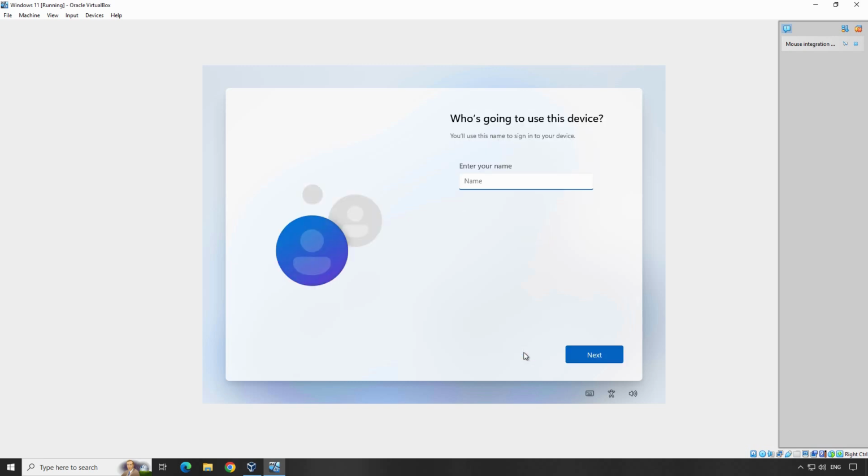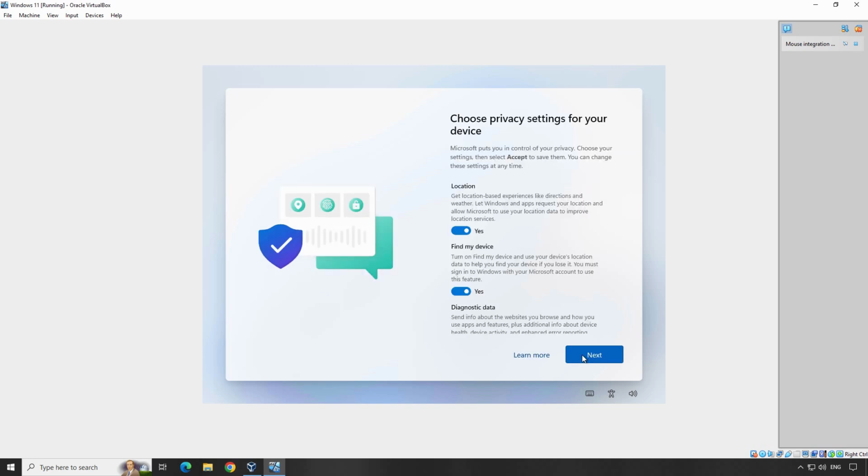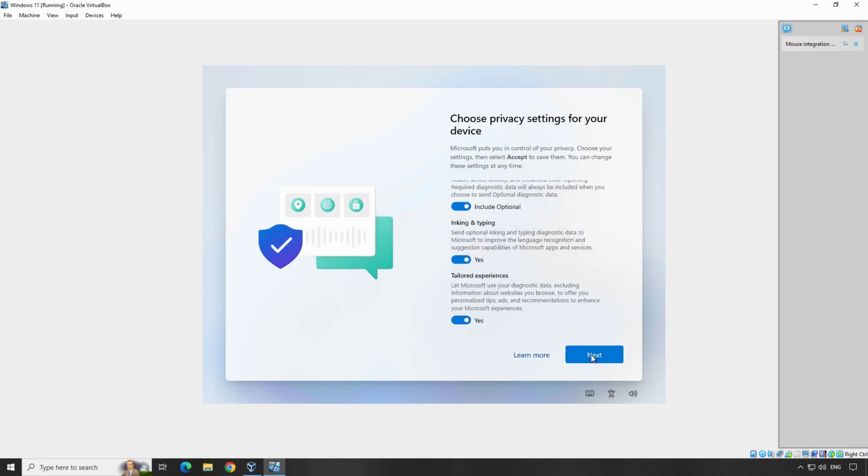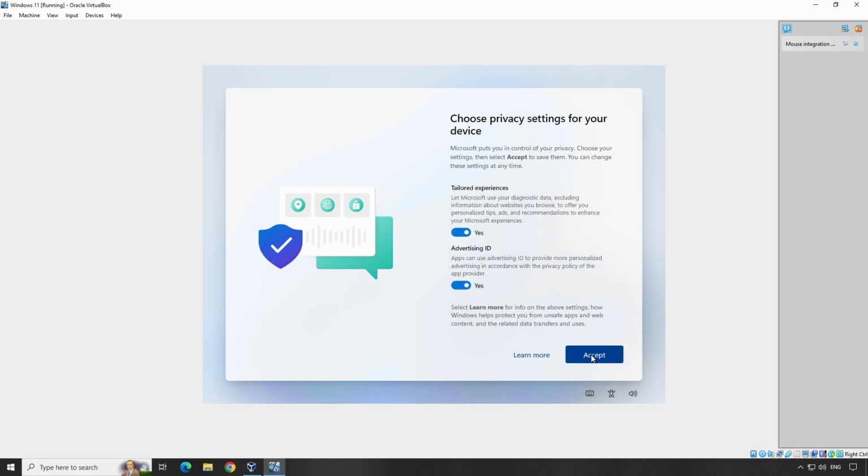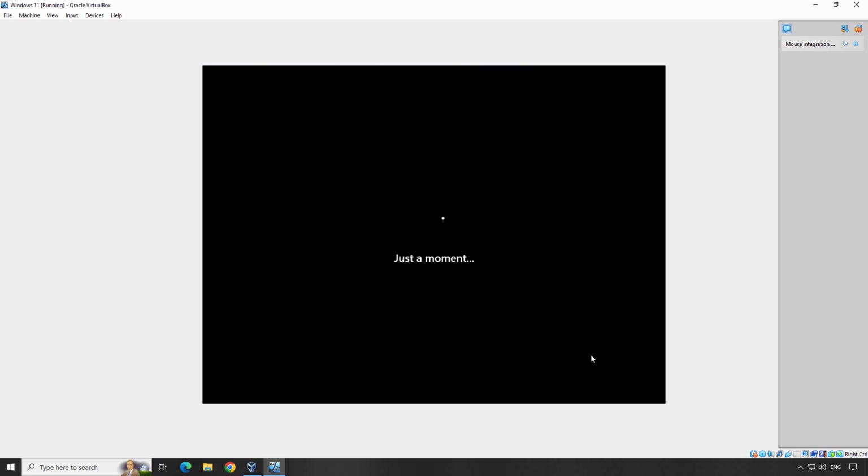Enter the name of the user who's going to use this computer. Let me type Rian. Click Next. Set up the password to protect that user account. Since this is a virtual machine, I'm not going to set up a password for this user account. Click Next. Confirm the privacy settings that best suit your situation by turning on or off the toggle switch for each setting. Click the Next button. Click the Next button again. Click the Accept button. And there you go.